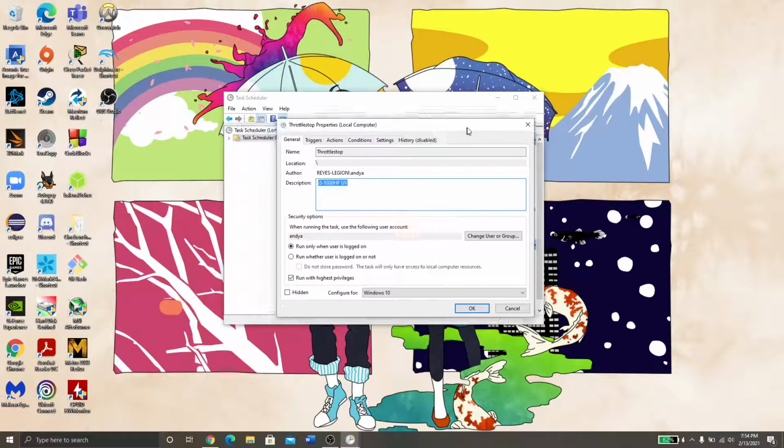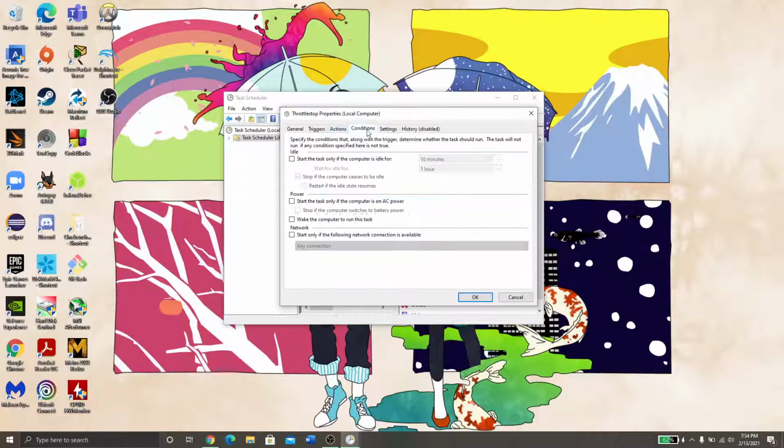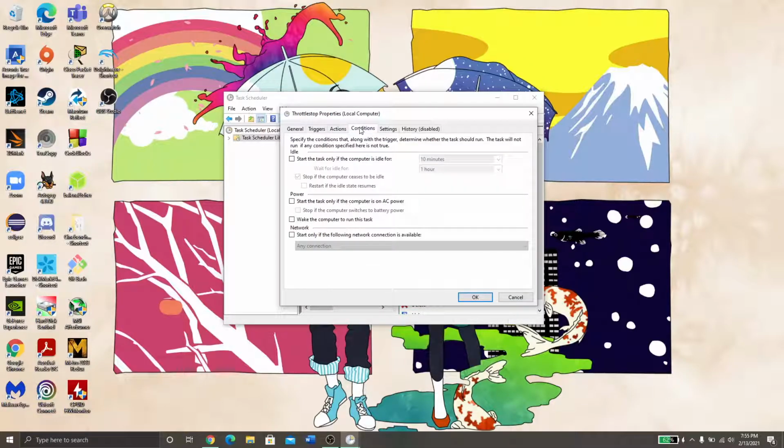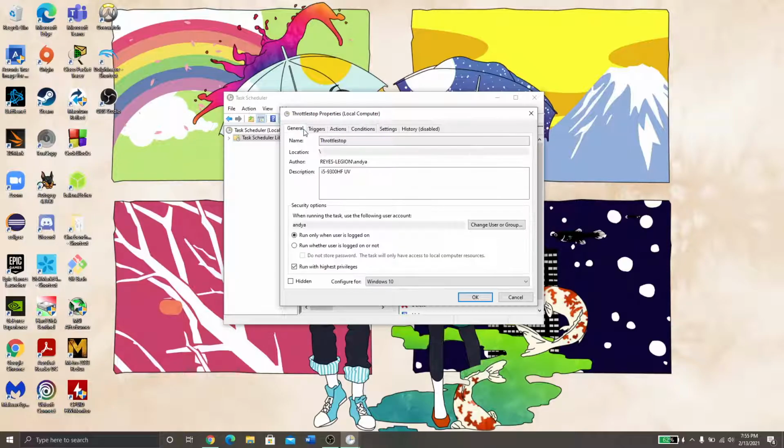Now what comes up when you hit show me the properties dialog is the conditions and security options. Under security options, run with highest privileges and configure it for Windows 10. Then go over to the conditions tab, and you'll want to untick all of these, because you don't want it to wake the computer to run this task. You don't want it to start the task only if your charger is plugged in, and you don't want to stop it if your computer's idle for X amount of time. And that should be it.